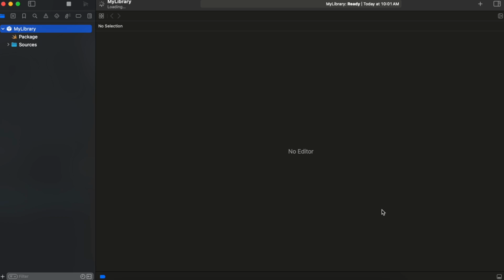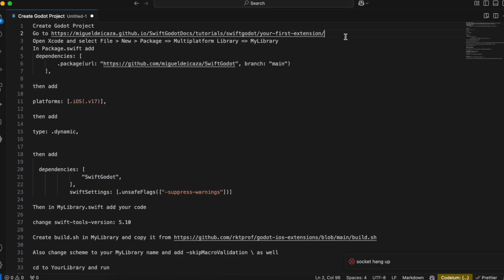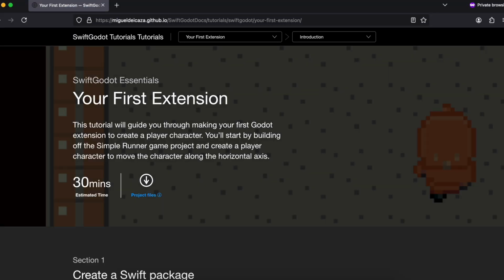Also, at the time of me recording this video, I'm using Godot 4.3.0, but I don't think there will be any breaking changes as such in the future. So feel free to use whatever is the latest Godot version, but at least use Godot 4.3.0. That's my recommendation. Next, we'll have to open this particular URL. Once we open this URL, it will show all the documentation for us on how to proceed ahead.